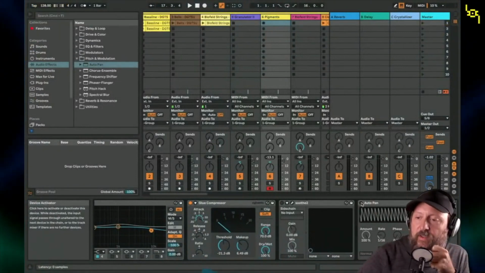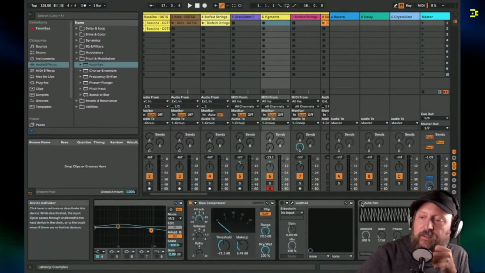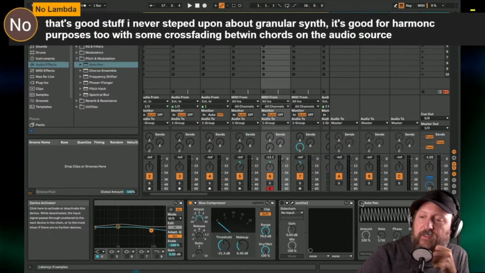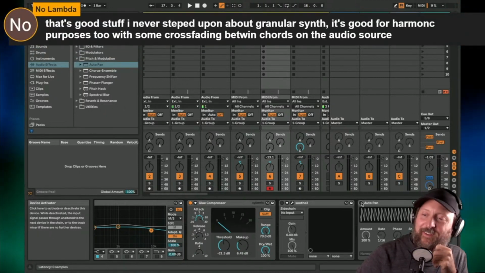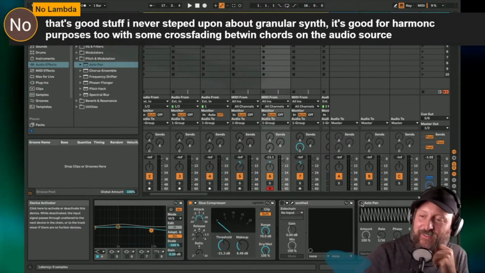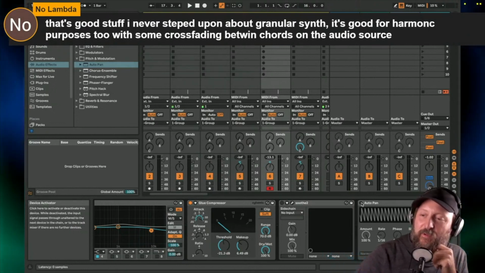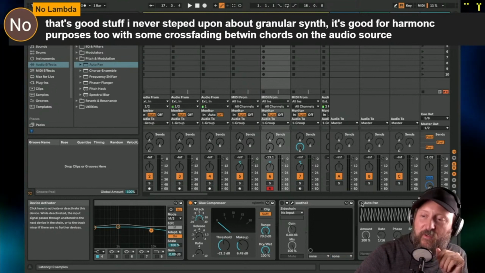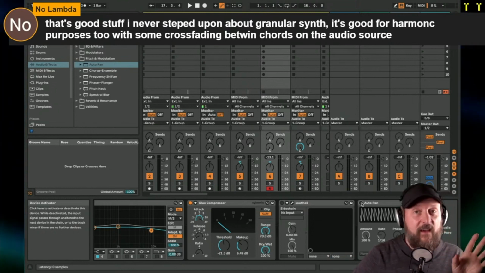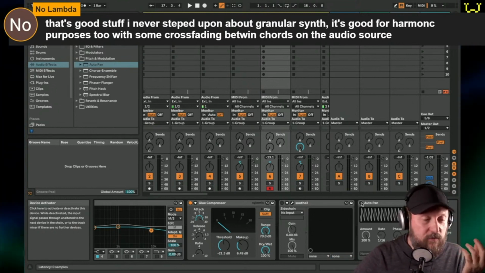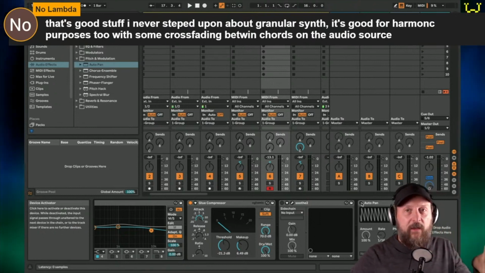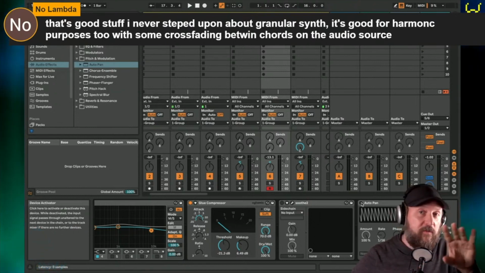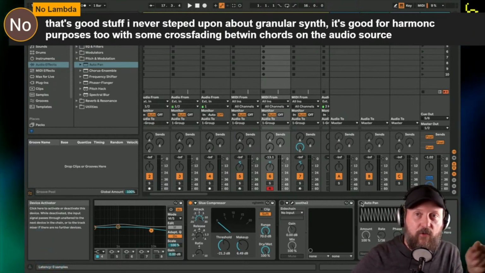What else is going on in the chat here? No Lambda says, never came upon a granular synth, good for harmonic purposes too, with some crossfading between the chords on the audio source. Absolutely. That's exactly the thing. If you go into a granular synth and you put in a sample that has different notes or different chords, you can mix it all together and create new harmonies.